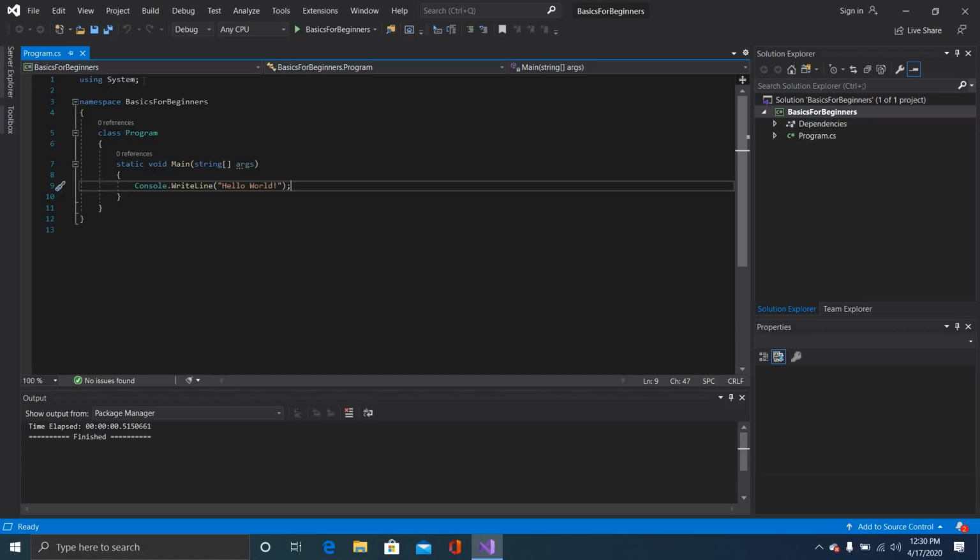Now the very first line says using System. So what is using System? It is saying use the library called System, or use the class called System, and that will help us to use all these functionalities, that is Console.WriteLine. If you want to use this particular code, this is the library that you would like to add first.